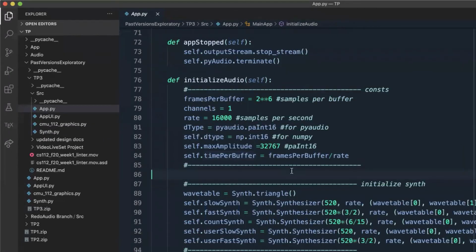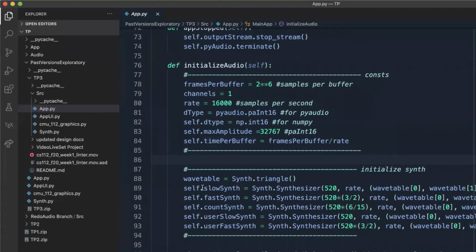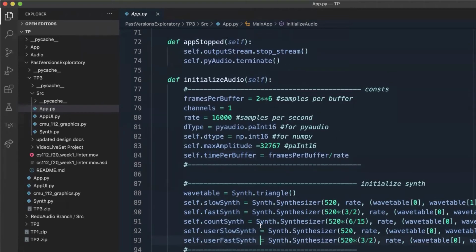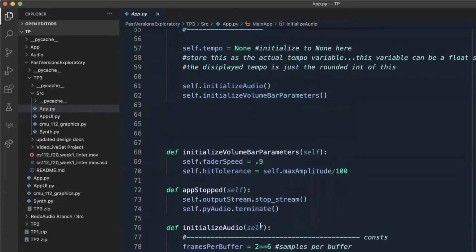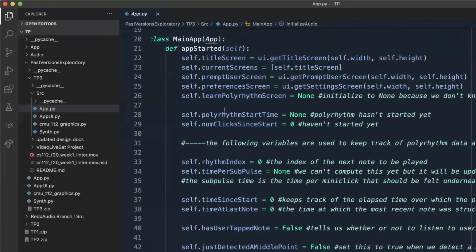Then we see everything comes together in app.py. We're using synth to create our 5 instances of synths. They're going to be the green and blue notes, the red notes, and then the notes that the user plays. This is how we interact with synth, and then in order to interact with the app UI, we make all the various screens.